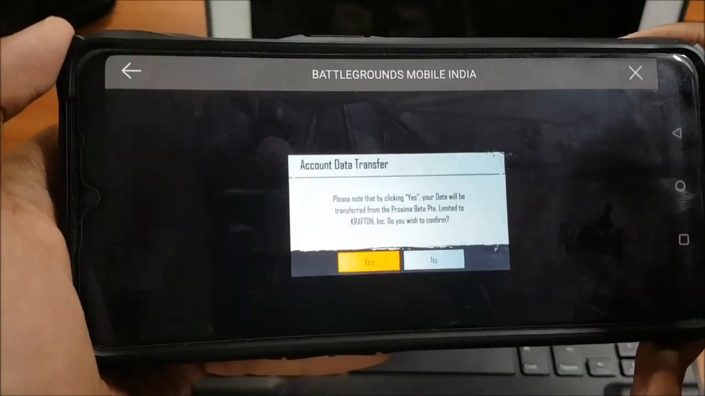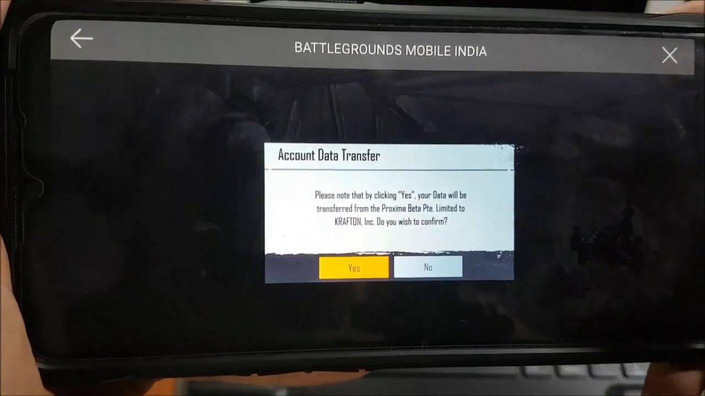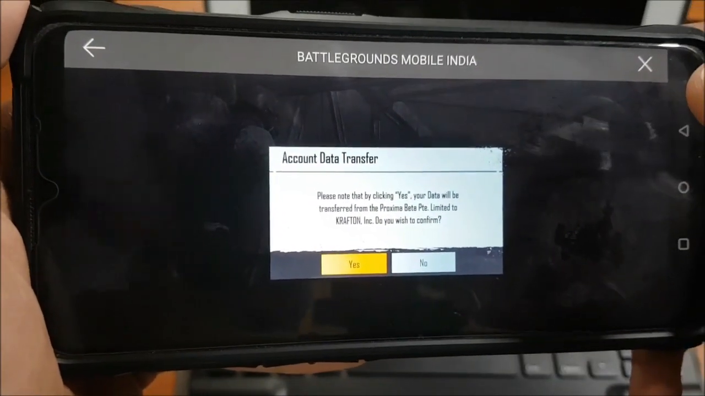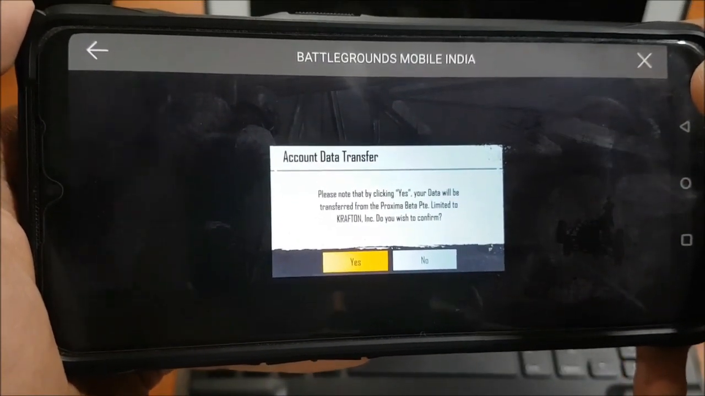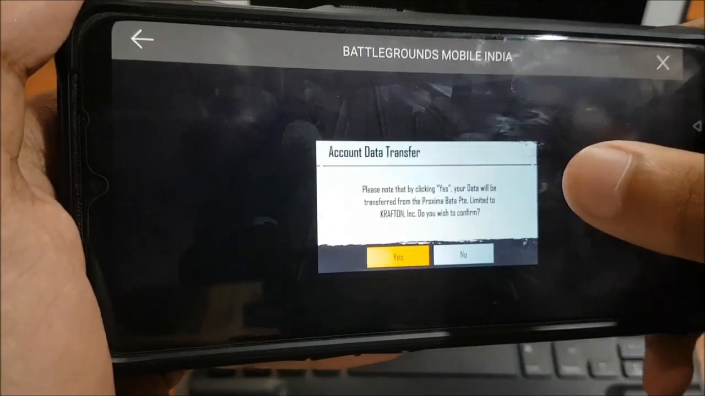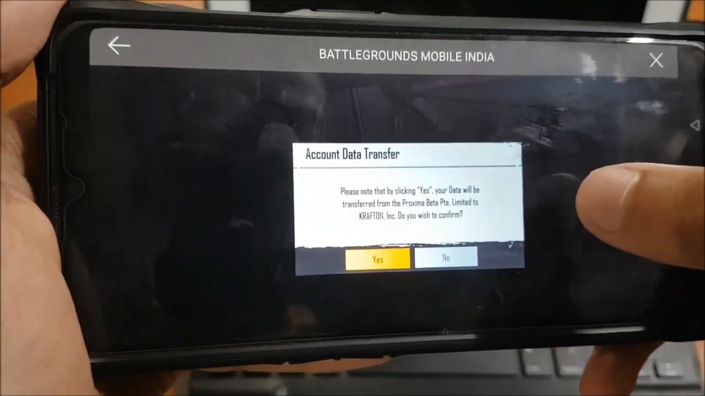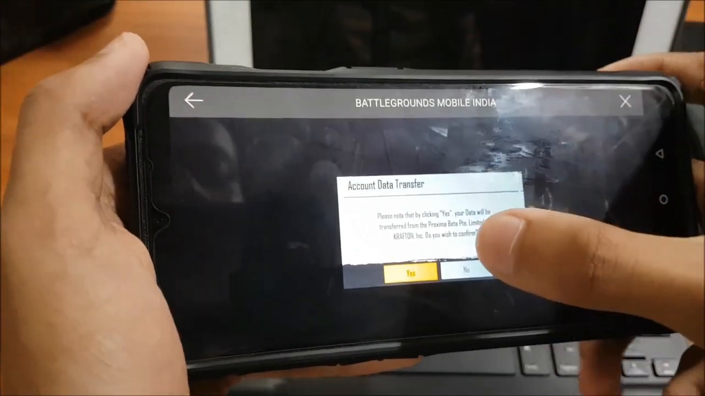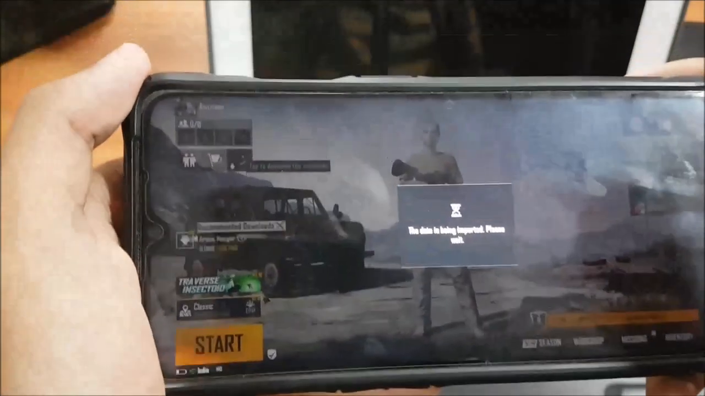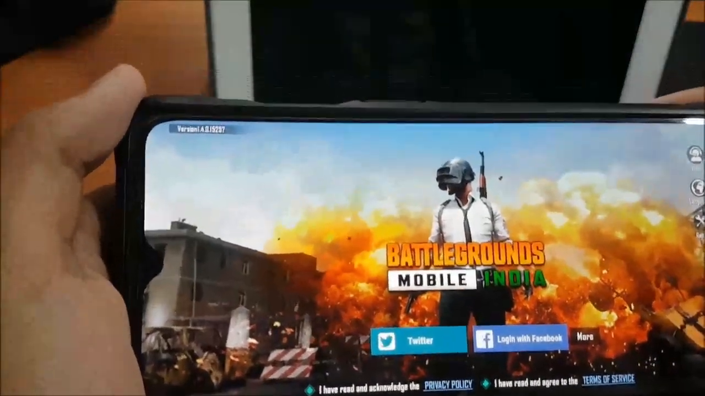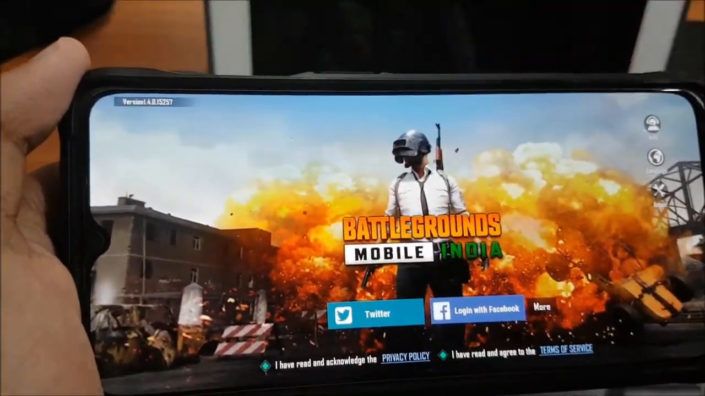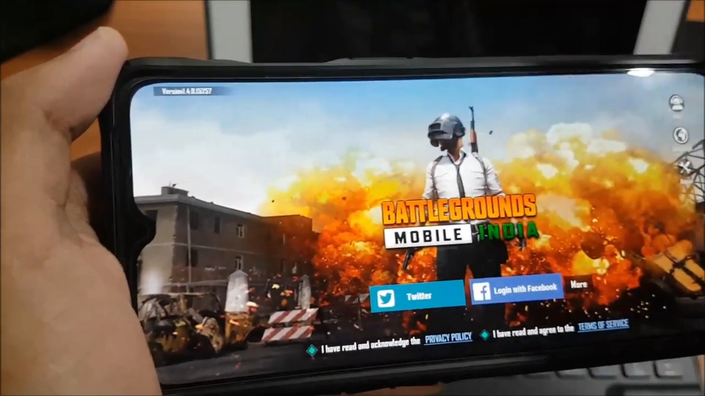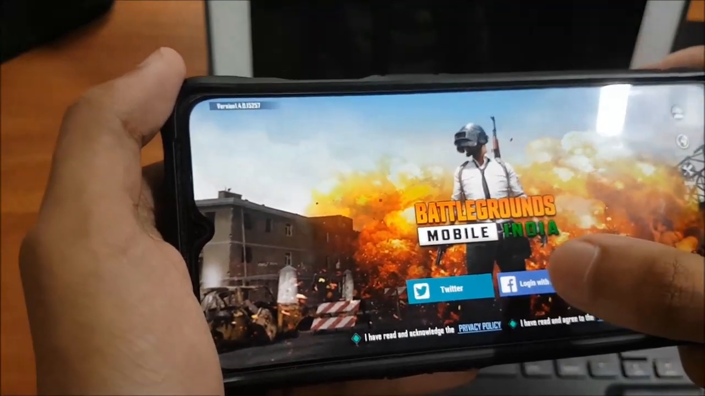Okay, so here as you can see, an option came up, that is account data transfer. Please note that by clicking yes, your data will be transferred from your beta, that is that version limited to the Krafton. Do you wish to confirm? Obviously you need to confirm it, so you have to click on yes here. Okay, so here as you can see, there is a message that popped up for just a few seconds that said, congratulations, your data has been successfully transferred.